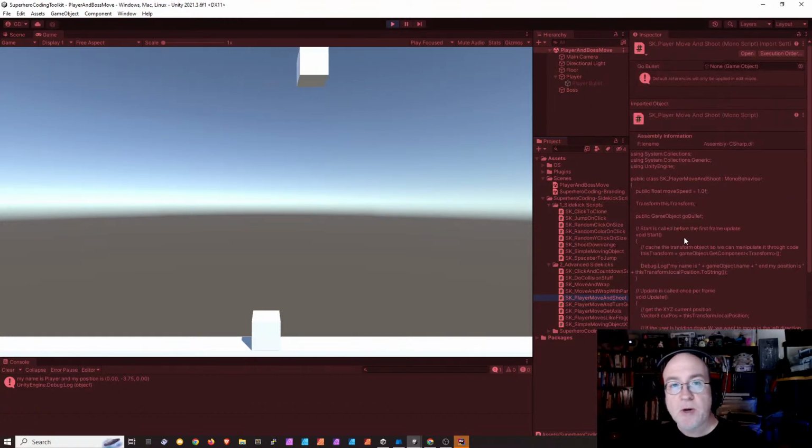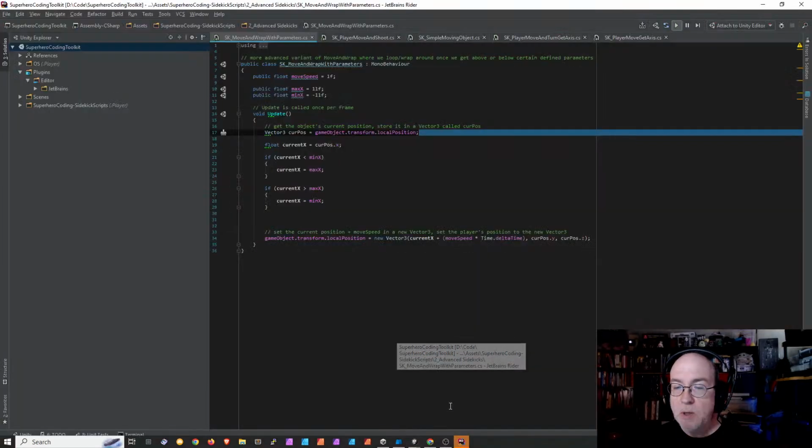A lot of these scripts have been made for clarity rather than optimal production code, but a lot of production code does not have to be super duper optimized. It just doesn't. You'd be surprised, and I've done a lot of production code.